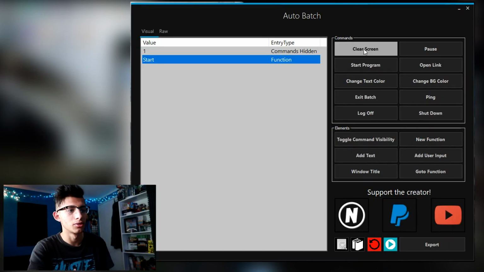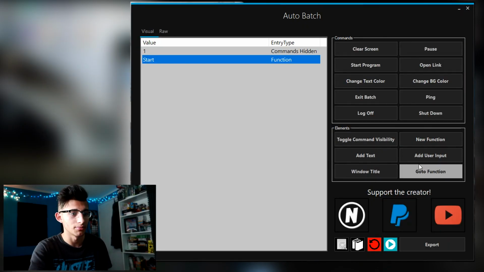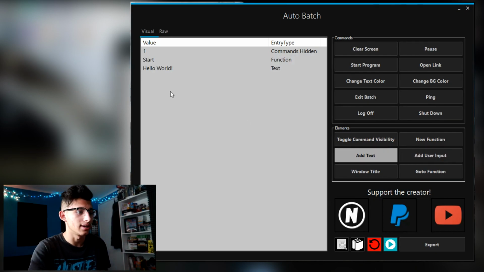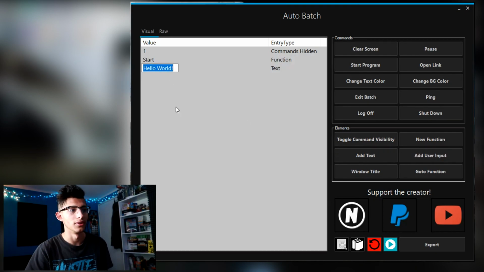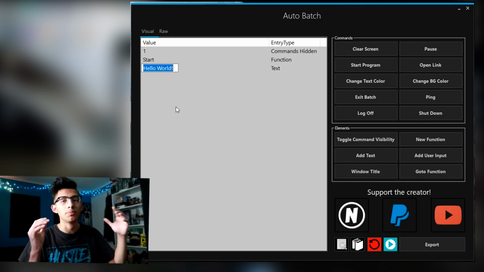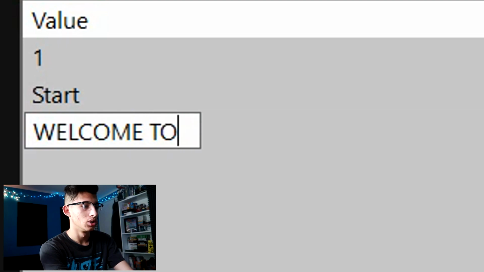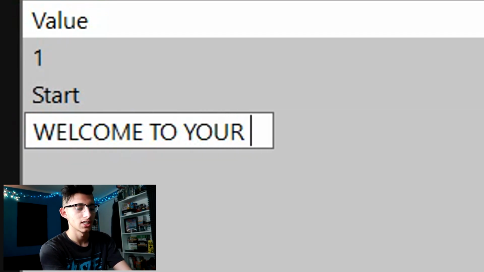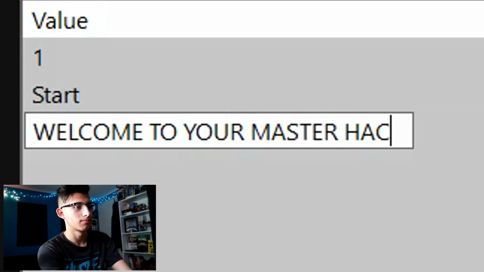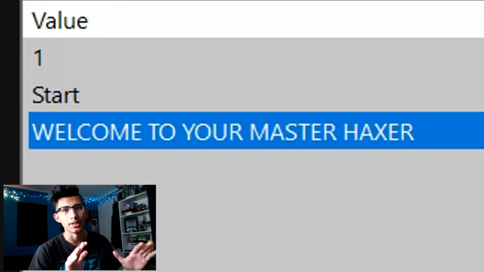Elements, commands, pretty simple. Right here, there's a bunch of commands you can do. Right here's a bunch of elements you can add. I'm gonna go ahead and add text. So the default text is hello world. Since we want to be some super cool hackers, I must make this say, welcome to your master hacker. There we go, that's perfect.